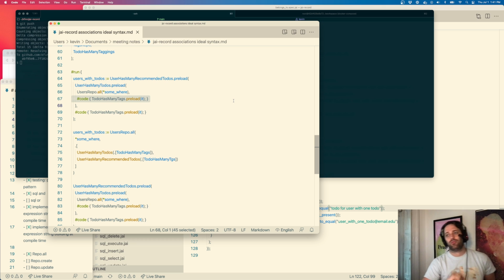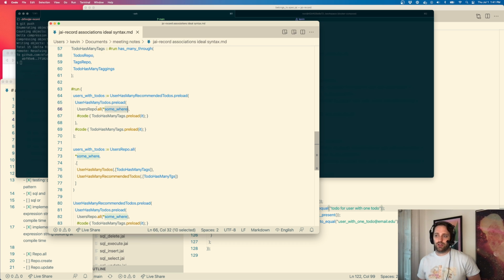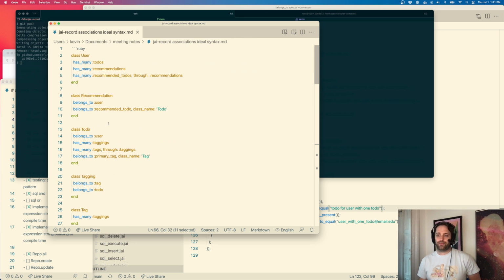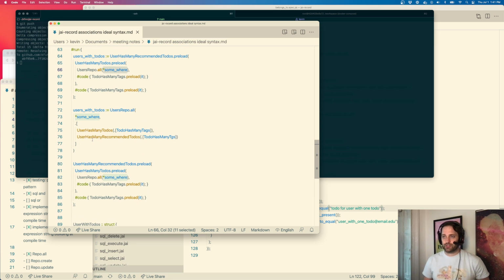where we say user has many recommended to-dos, and we're gonna start from, right, it's kind of an uglier tree, but here we start with user repo.all with some condition. In the Ruby case, we don't have that. There's no all in this code that I specified. All right, confusing myself a little.